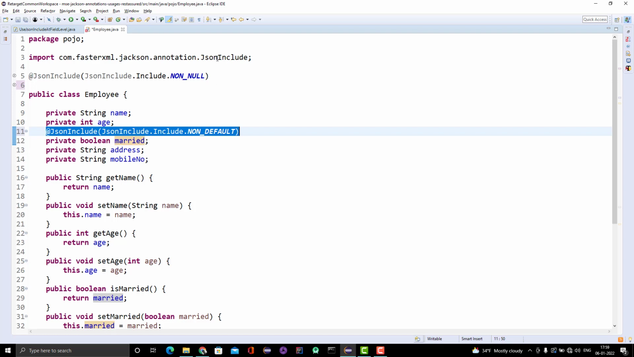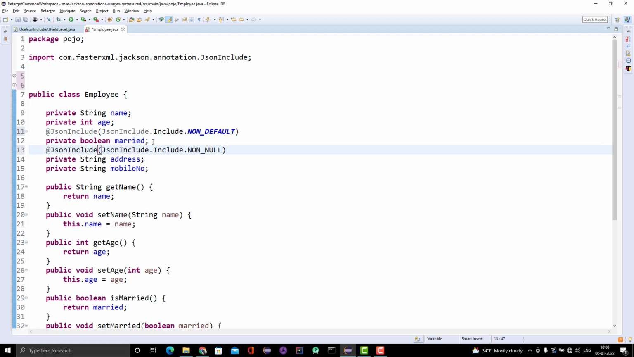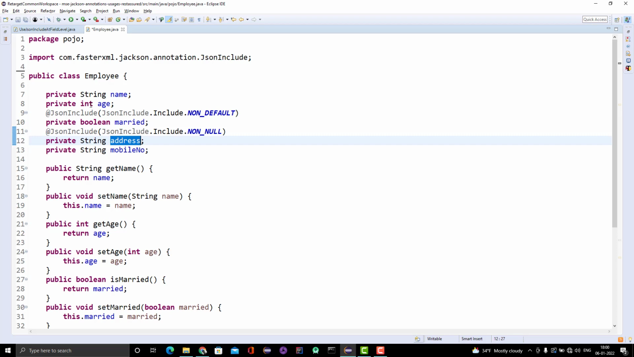Then similarly you can include this non null for the address. So this is called field level implementation of JSON include. This time we have the rules only for married and address, and we are using different values. So this is called using the JSON include at property level.